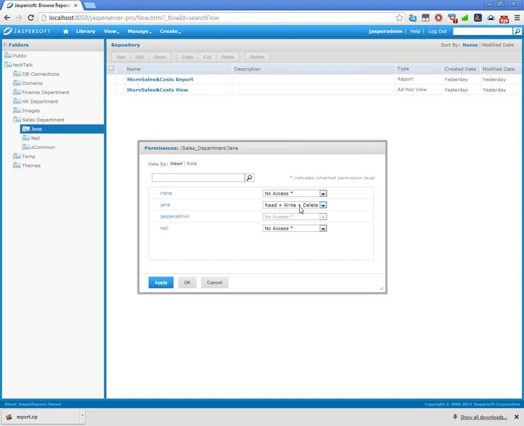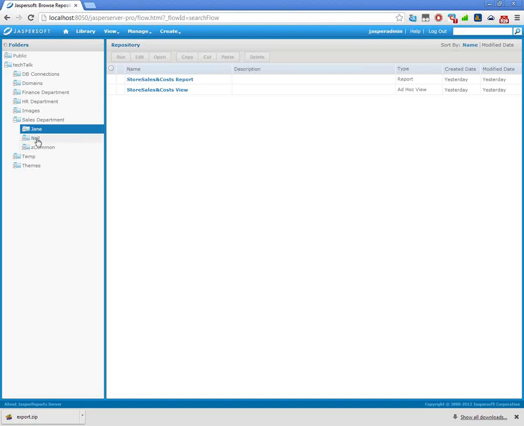That means when she creates an ad hoc report and she needs to save it, she will be able to save it in that folder. As an administrator, I want to make sure that everything she's saving is in that folder so that my users don't save reports anywhere and then it becomes unmanageable. For Neil, it is the same.